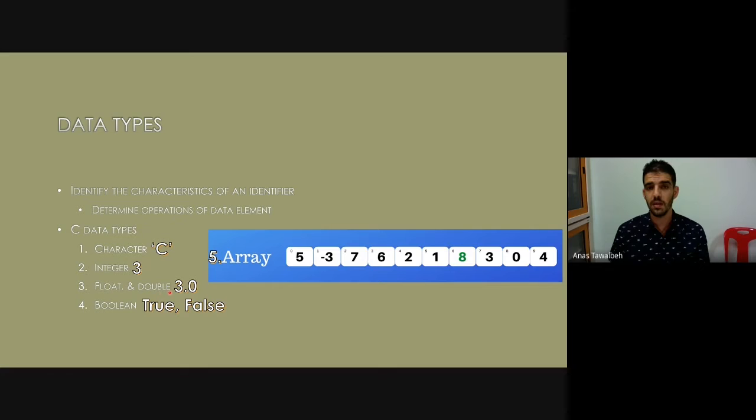Float or double, which is a floating point number, or what we call a real number. So it will be a number with a fraction, 3.0 or 0.1 or 5 point something. And there is also Boolean, which specifies only 2 values, either true or false. And lastly, we have array, which is a sequence of multiple values stored together in one variable.